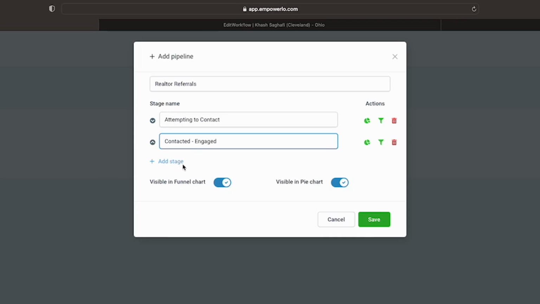So I like to have an engaged, or like a holding stage, where I'm not going to have any automations going on in here. Maybe I don't have a disposition for it. I don't know exactly where they're headed after this, but I do know that I'm past attempting to contact and I'm before collecting an application, and I am engaged with them. I'm currently talking to them, and so I don't need any automation. So I'm going to have this contacted engaged stage.